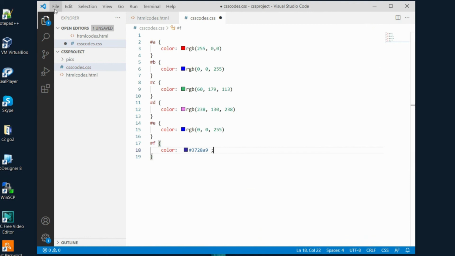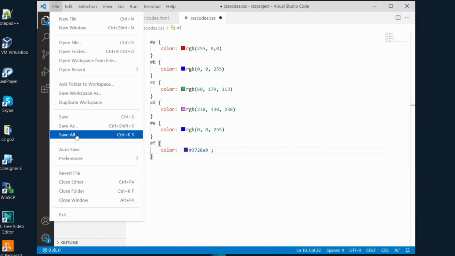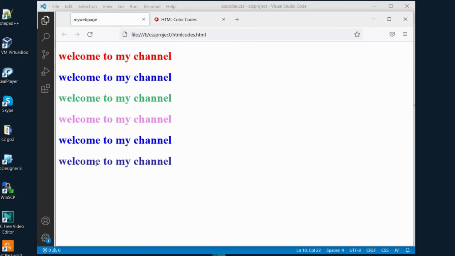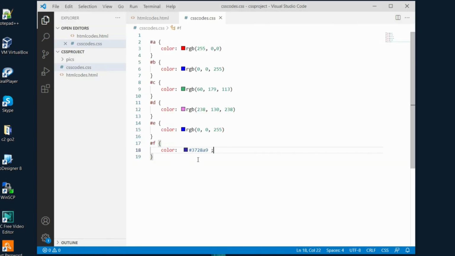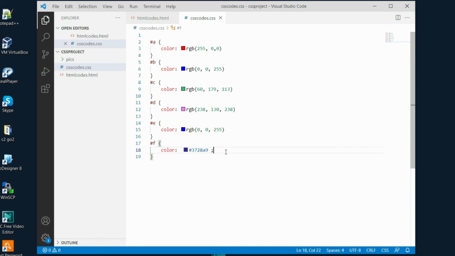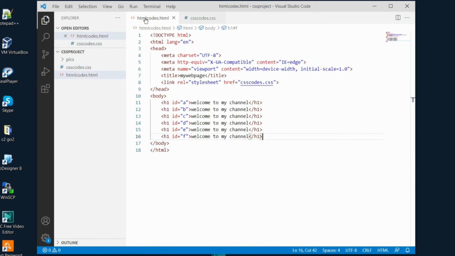And if you save your document, you will see that the last one will change. This method is called hexadecimal, and you can just use the hexadecimal value of a color, and now you can get any color that you want. Okay, this is for the colors: normal color, RGB, and hexadecimal. As I said, there are one or two more methods, but we don't talk about them in this video.